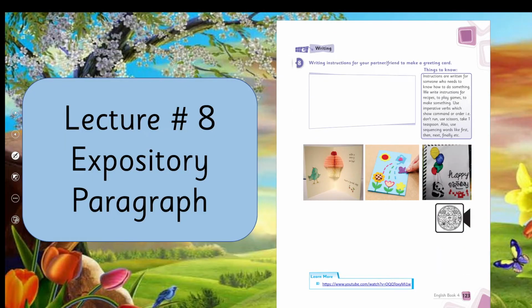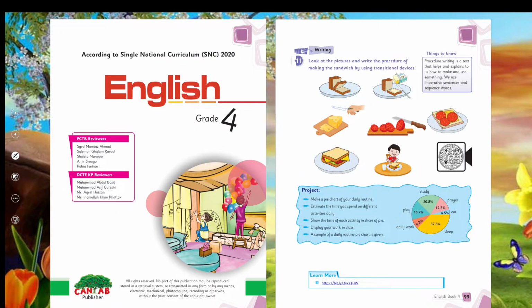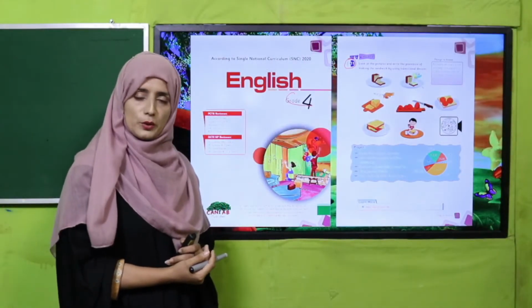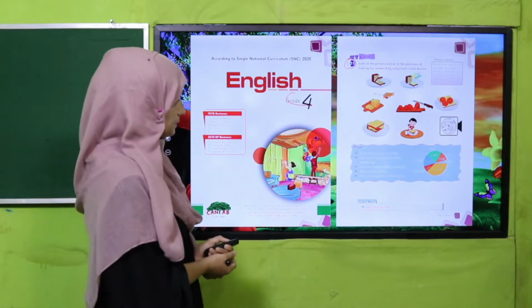In today's lecture, lecture number 8, we will learn about the expository paragraph and we will cover page number 123 and question number 8. Before, in English for grade 4, my dear students, we have already learned how we can write a paragraph according to the procedure and sequence words. I hope you remember it. If you do not, you can watch this video lecture again.